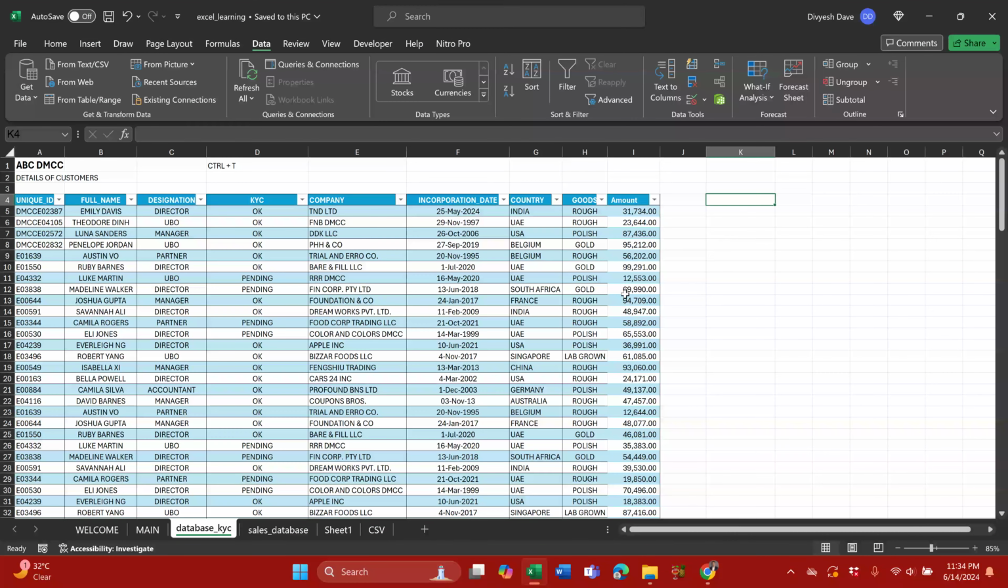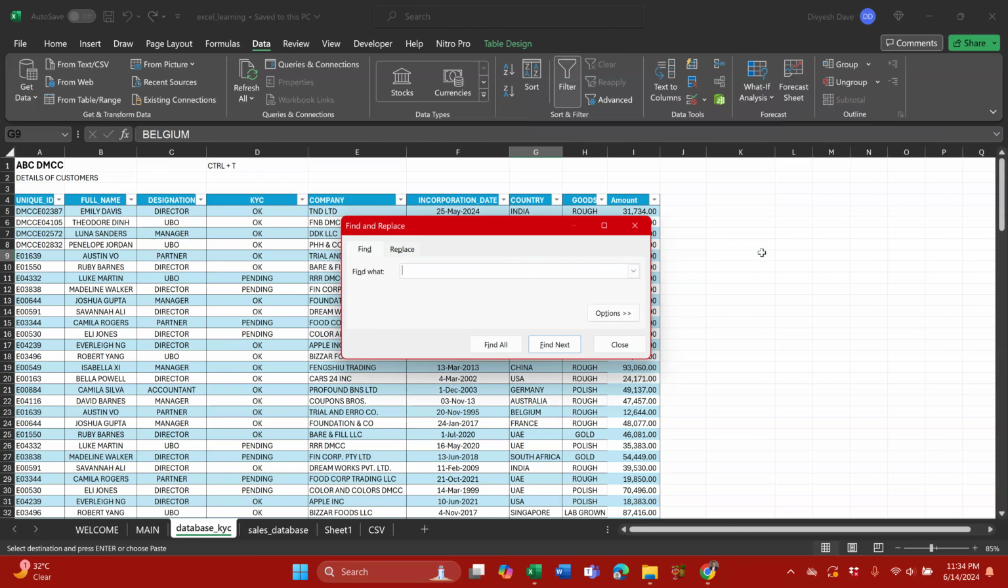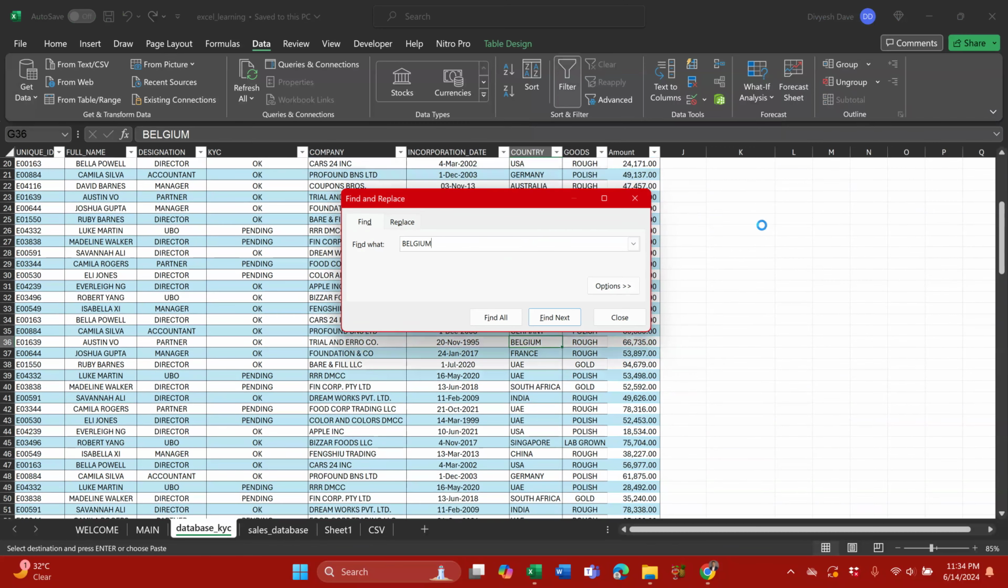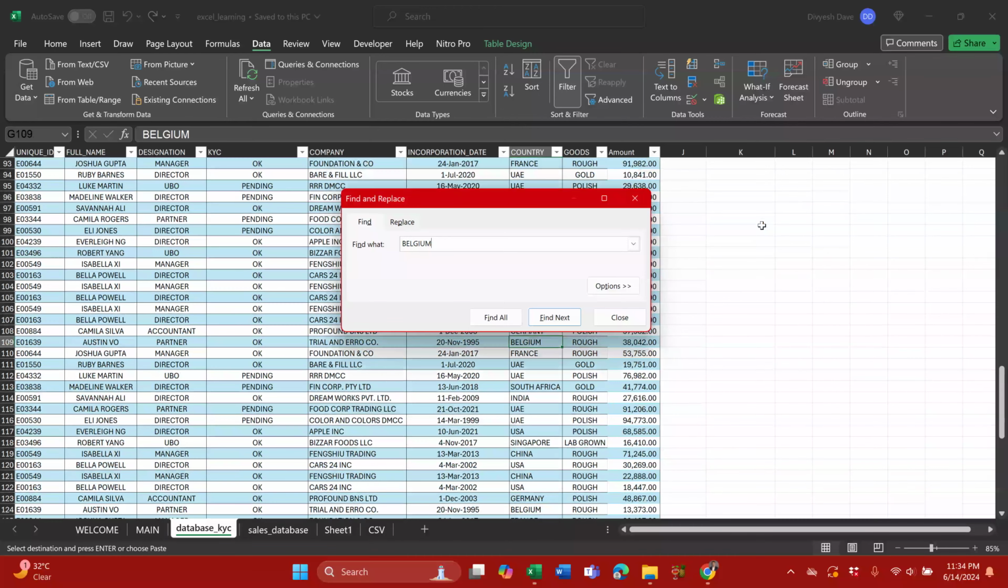Now comes the shortcut of the day. Let's say you have this Belgium, and you want to find where exactly the Belgium is. So you just press Control F. You can select Belgium. All the Belgium will show you.